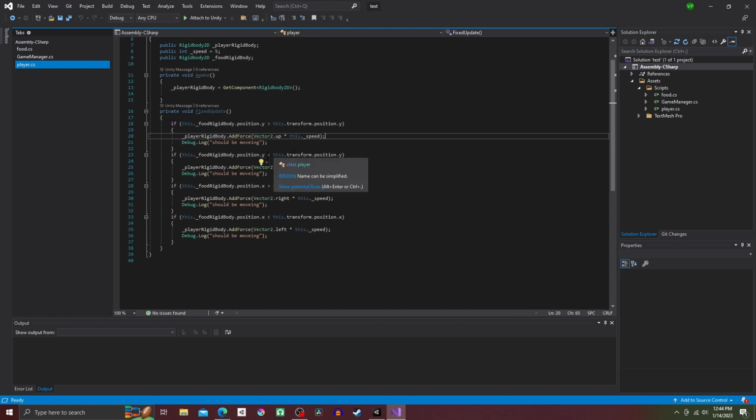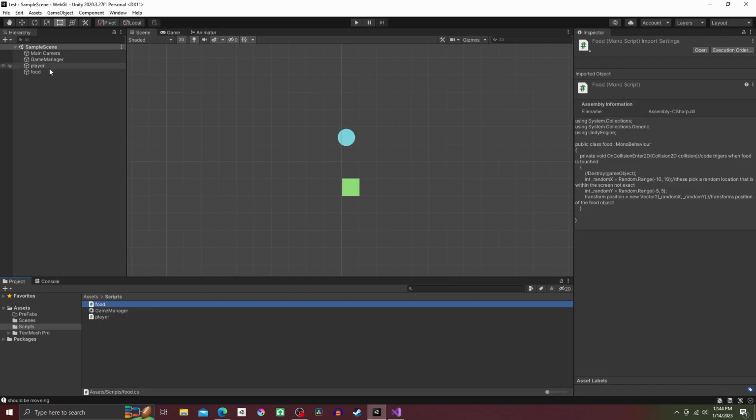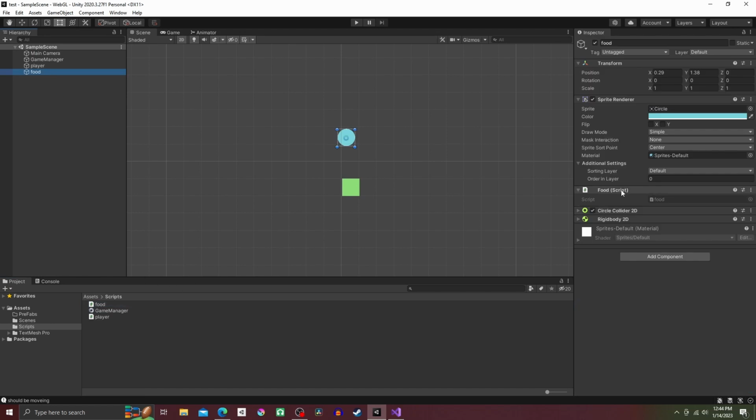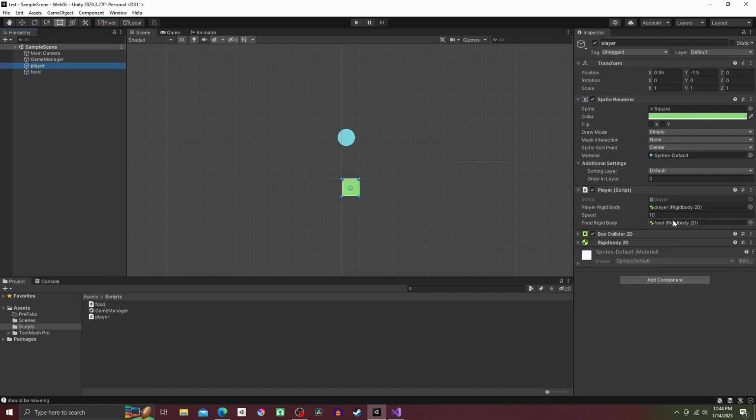Now type that exact code but with a less than instead of a greater than, and repeat both but replace both position.y's with position.x. And now if we go back to our scene and drag our scripts onto their objects and drag the food rigid body into the player script, it should work.